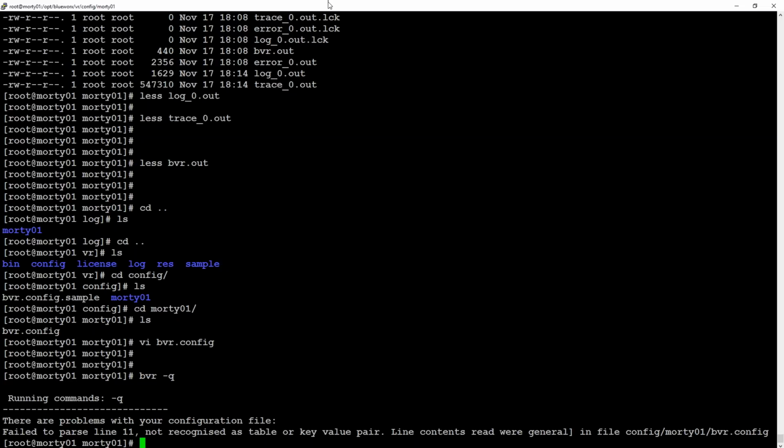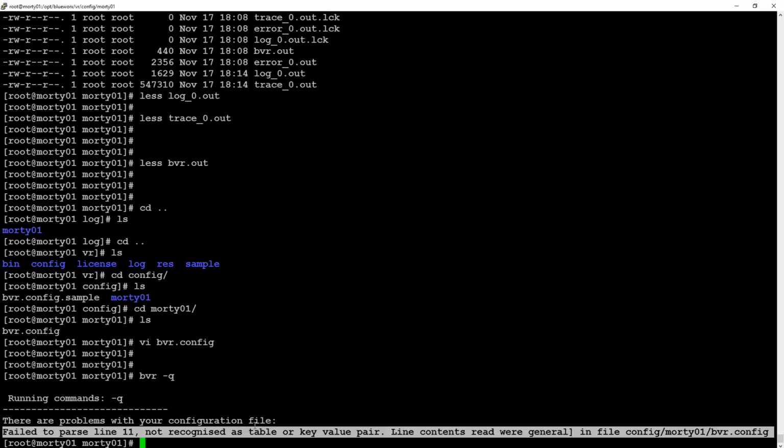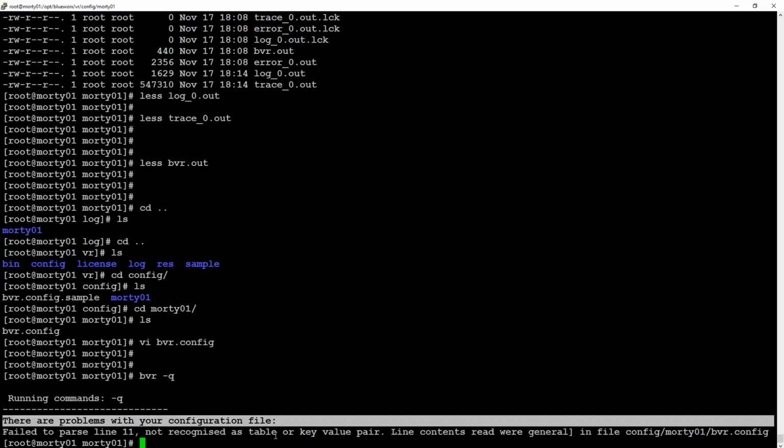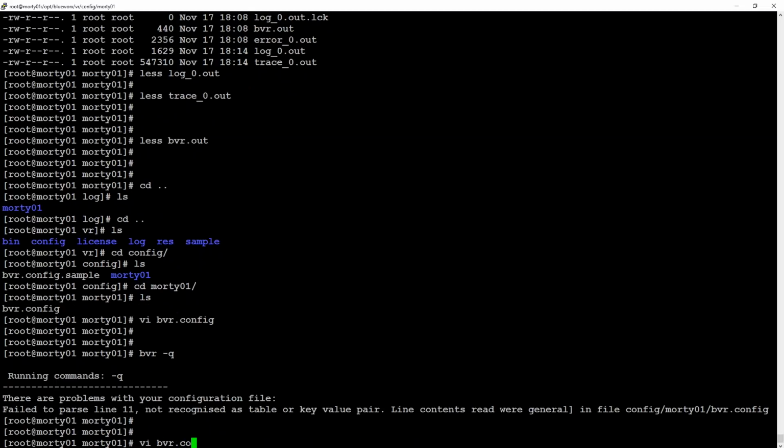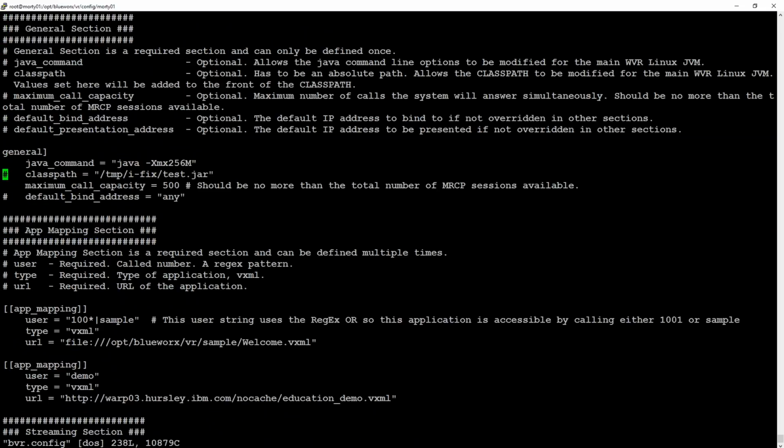See, now BVR is unable to continue due to the configuration file having changed and being invalid. So if we were to fix that, like this.